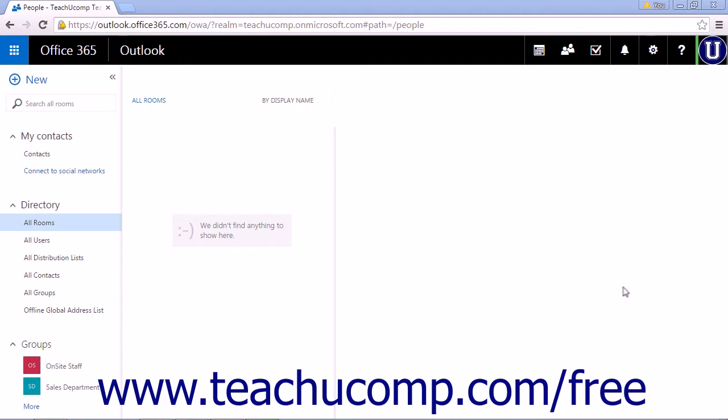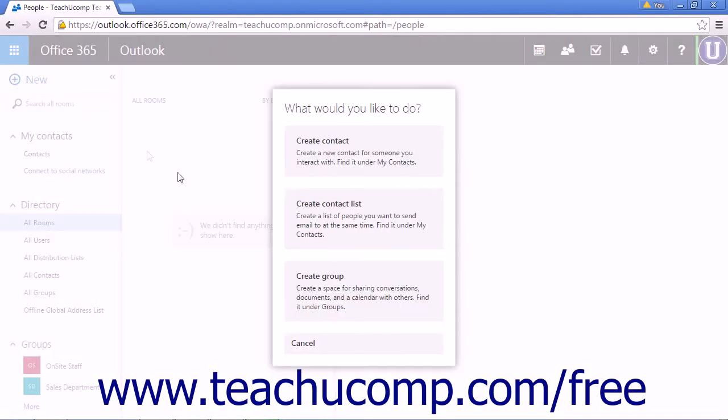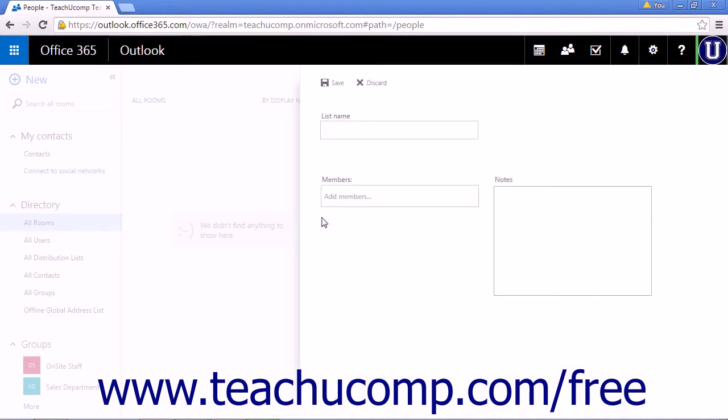To create a new contact list, navigate to the People app and click New and choose the Create Contact List option. The contact list creation pane consists of three text fields. The first text field is the List Name field. Enter the name of your contact list in this field, for example, IT Department.